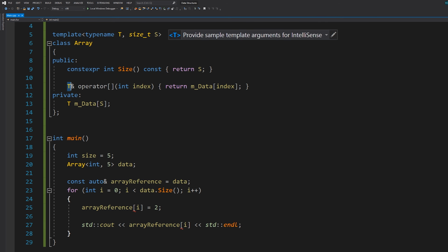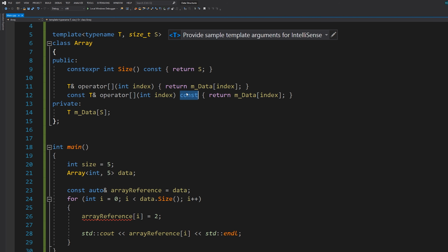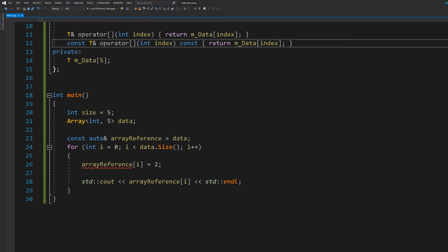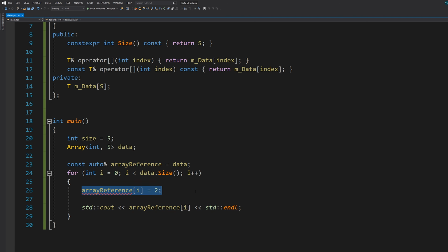This we can easily fix by just adding another version of this function, which returns a const t reference and is also marked as const. This const over here means that we can actually call this function if the instance of array is constant, like it is for array reference. So this does not work, which is what we would expect, but this does. And if we of course use the original data, which is not const, then everything works fine.